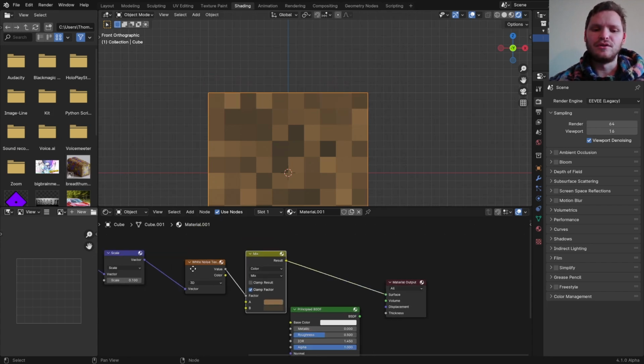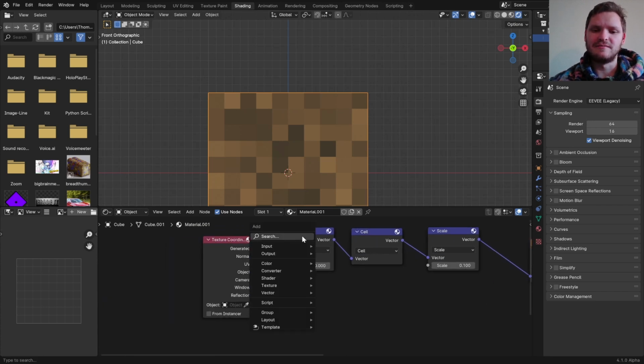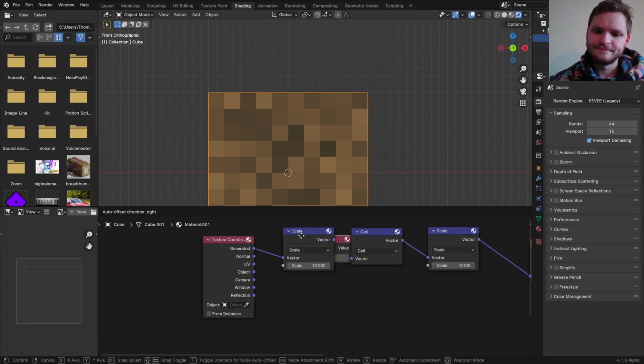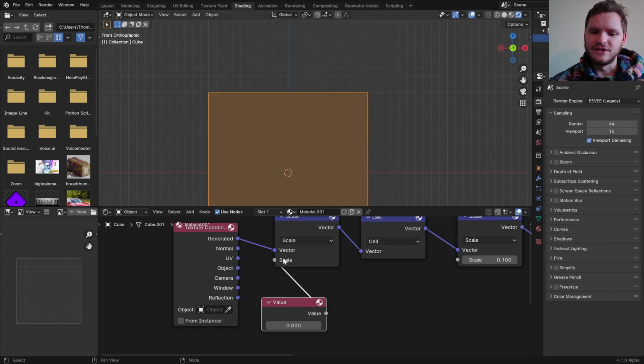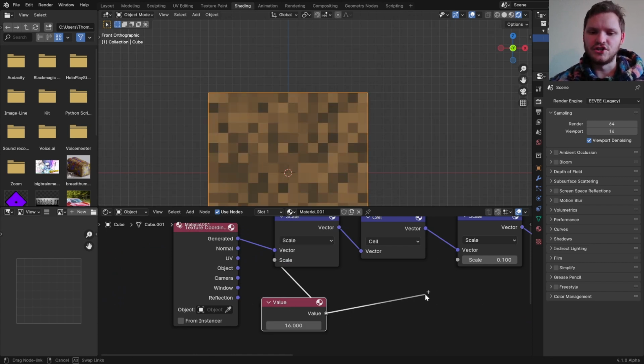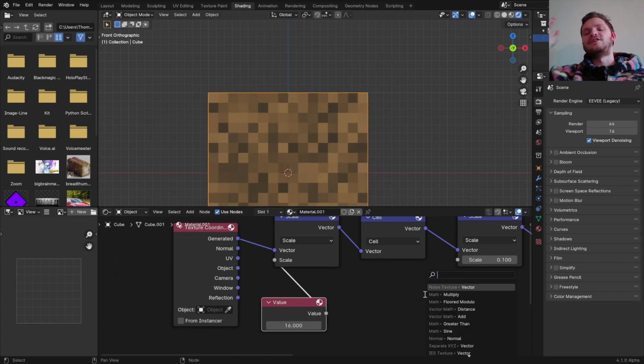Okay. I believe, if I had to guess, this is a 16 by 16 instead of a 10 by 10. So I'm going to outsource this to a number that we can change later. And remember, we're scaling it back down by the same thing. Although Blender doesn't seem to mind the way we're doing it now.